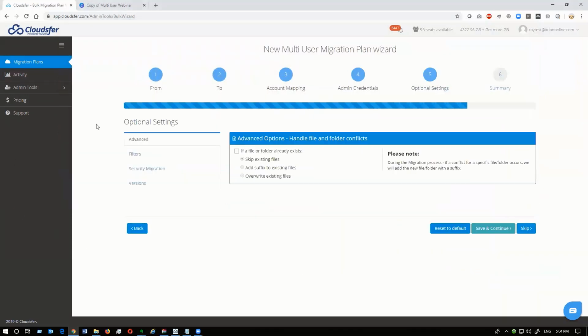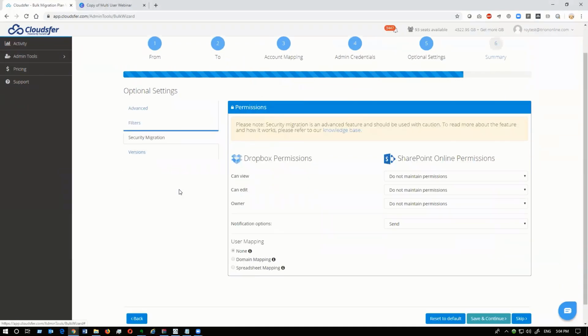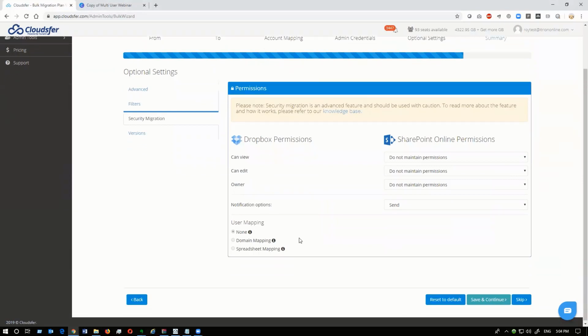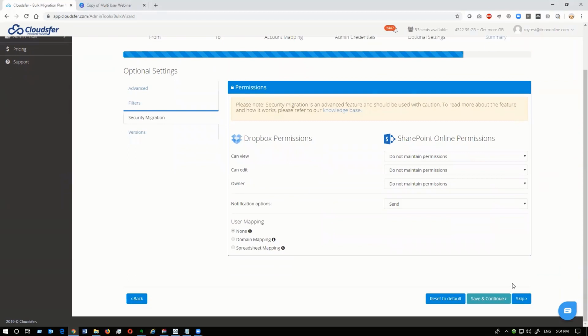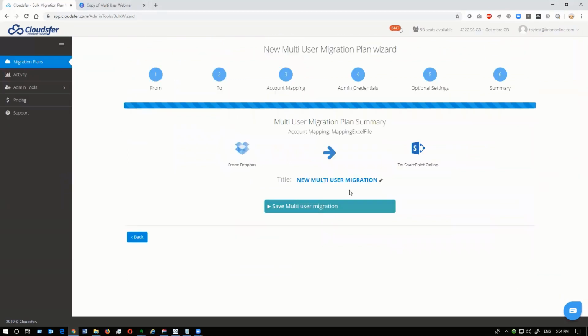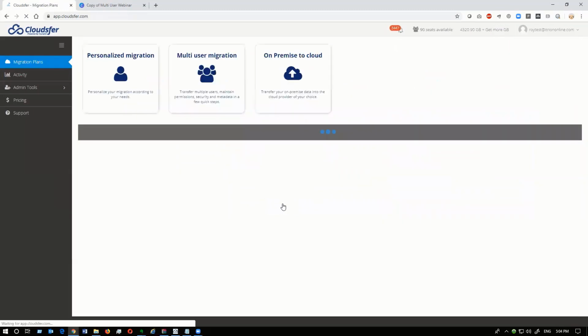Press continue. We also have the options for each migration, but you can see that because we are migrating from Dropbox, for example, the permission levels are a bit different. It's the same process according to the source and the target system. I'm going to press here to skip, and that's how you create a multi-user migration, hundreds of users from Dropbox into SharePoint Online.